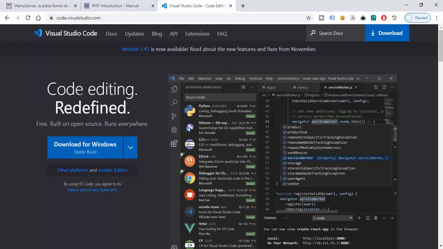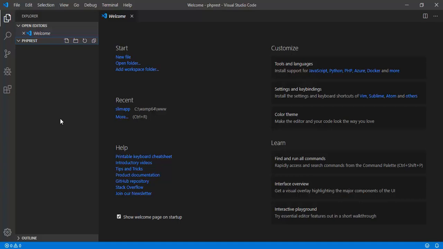So for the layout of our PHP project, I have created the directory PHP REST. That will be the name of our project, and it is created in the root directory of our server. Under here we will just create a few directories for our files.